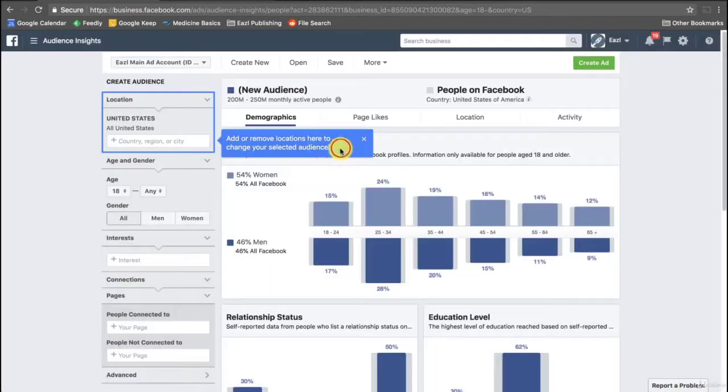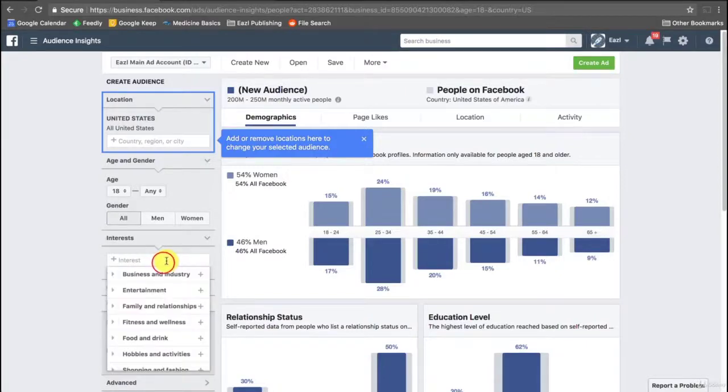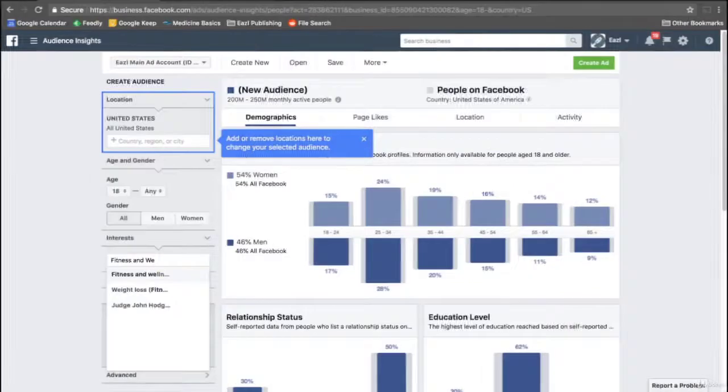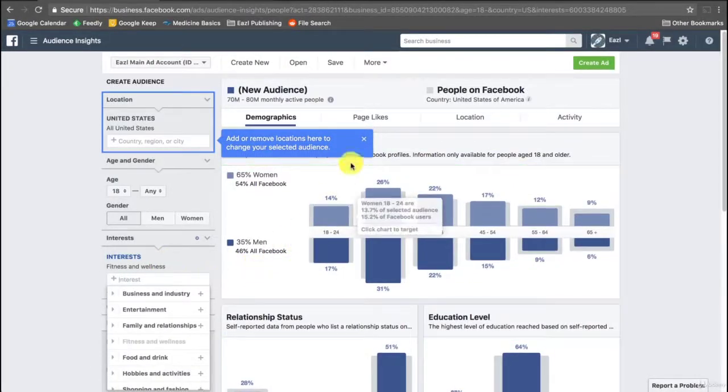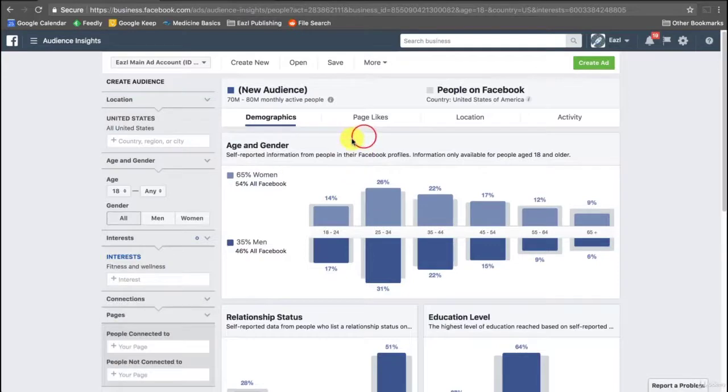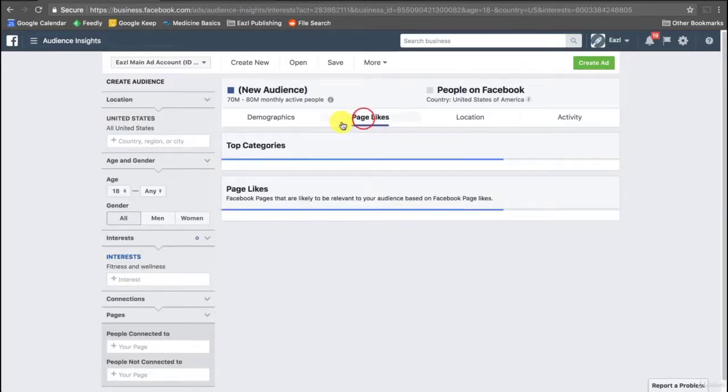So we're going to click on Everyone on Facebook. And just for a sample, let's check out what happens when we look up fitness and wellness. I encourage you to follow along with me. Remember, you can see all of this step by step in the study guide. As we start typing, it's going to come up here as an audience. We're going to click off this, and then let's select page likes.